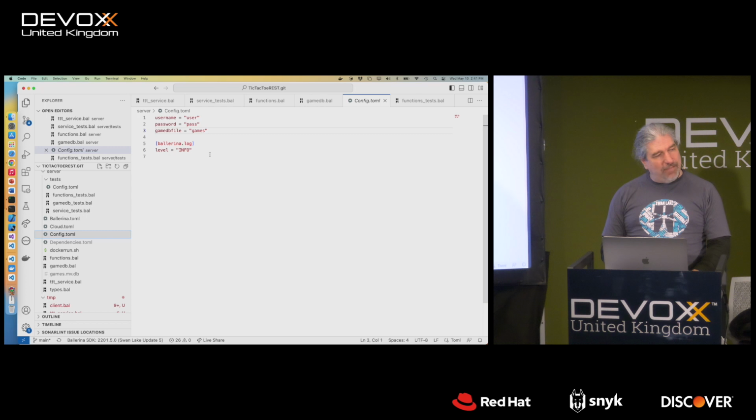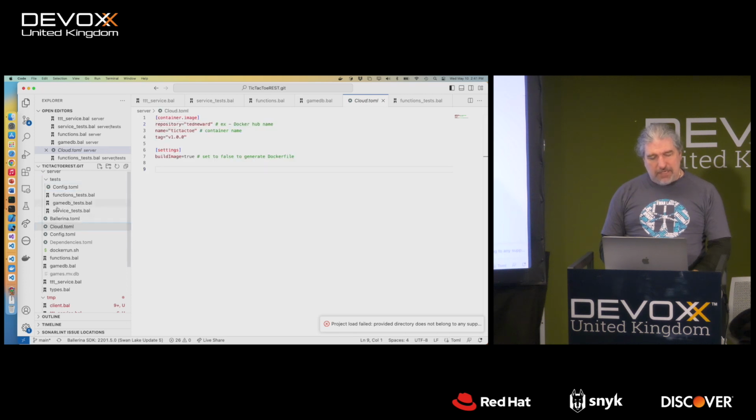Okay? And notice here is where I also specify the log level for all those log println statements. There are actually two config.toml files, right? And this is because the server describes one module, whereas the tests describe a different module. So I can have a config for each. Okay? There's also a couple other of these toml files here.